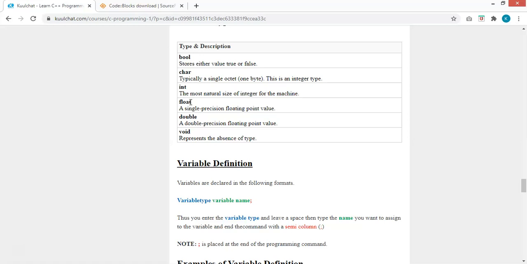Okay, then we have the void data type. The void data type is normally empty. So in the absence of any of the above data types, it's the void. So it doesn't have any data type at all. Normally we use a void when we are writing functions. So when we get to functions, we will talk about void.